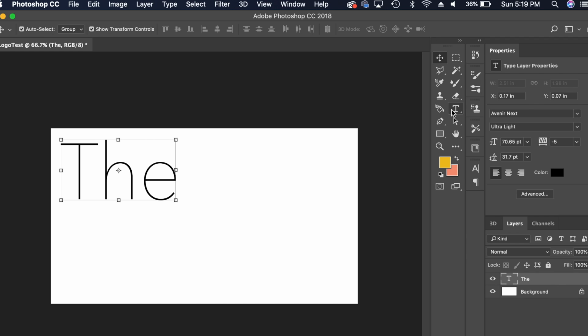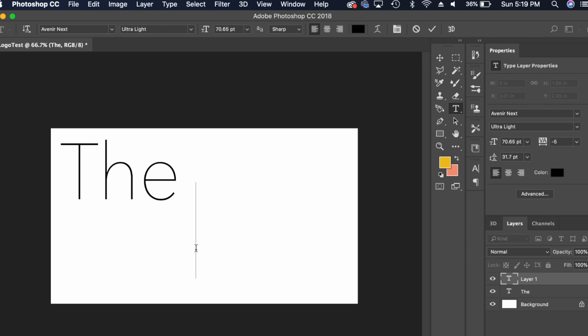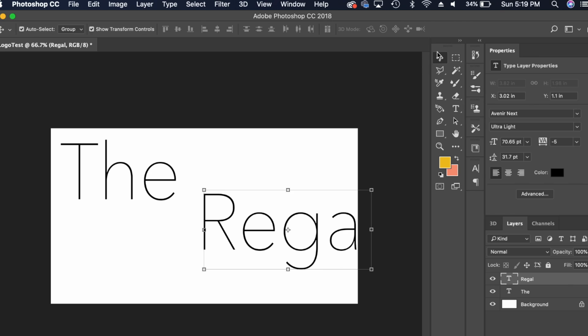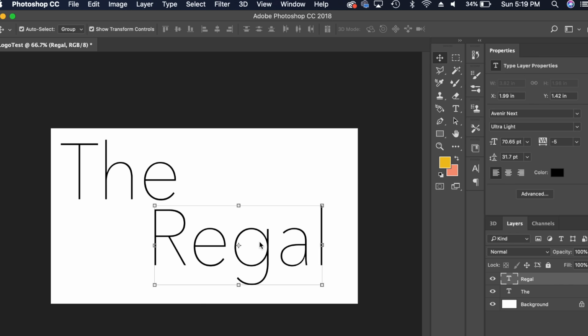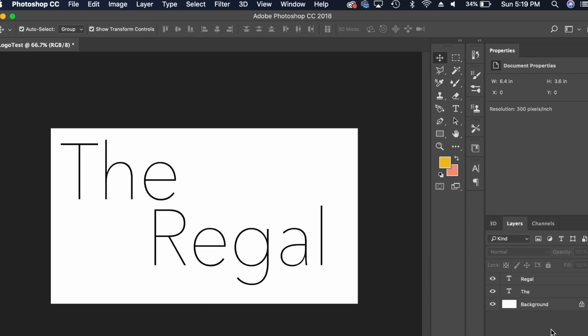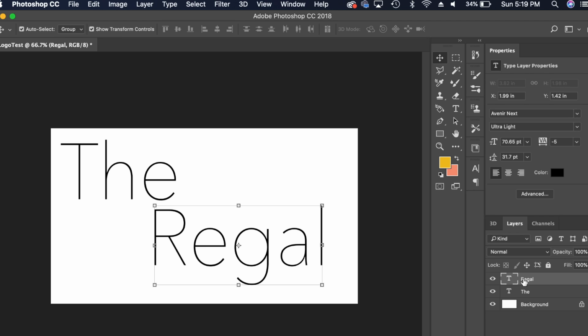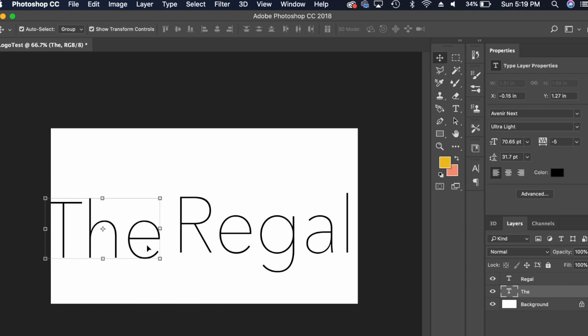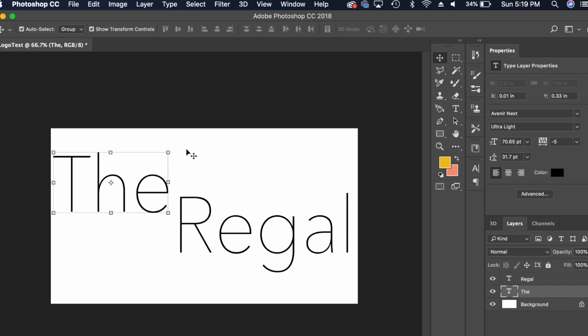I never put my text together. If I know I'm saying The Regal, I'll put The and Regal in separate text layers, because it gives you more control when it comes to changing different things. As you can see, I have my background layer, my The layer, and then my Regal layer. From there you have text that you can move around and resize. If clicking on it doesn't give you these options, just check up here, show transform controls, and it'll give you the option to resize it.